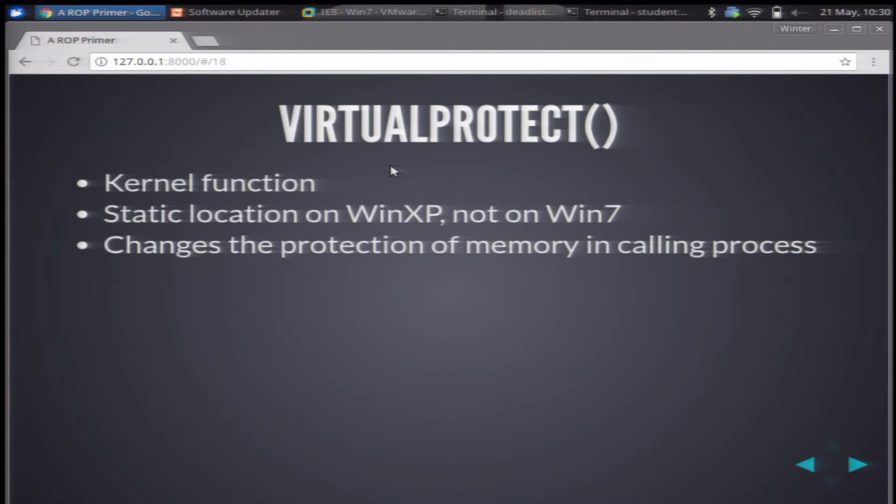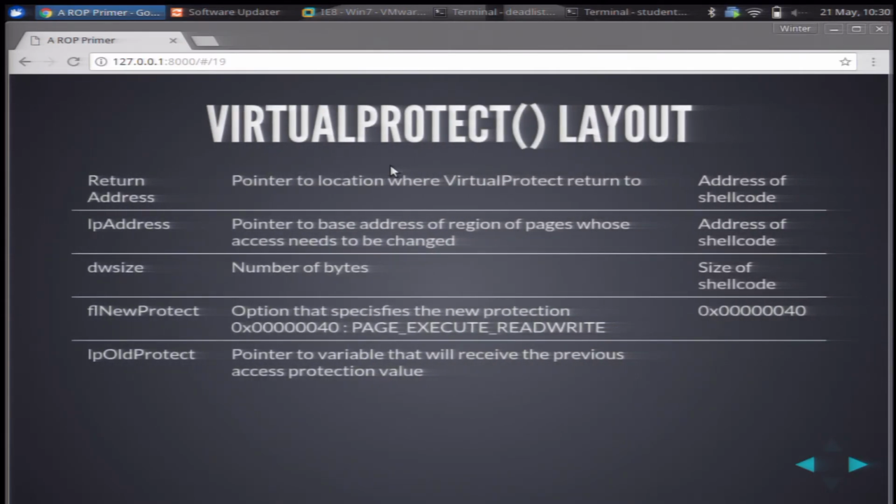Awesome. So here we are. We have the layout of how to call the Virtual Protect function. On the stack, I need to have the address of Virtual Protect at the top, right? Because I'm going to call it. I'm going to return to it. Remember, we need to return to our gadgets and stuff. We're going to do the same thing with Virtual Protect.